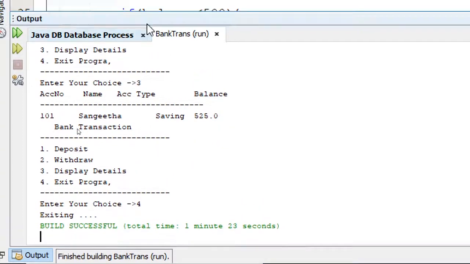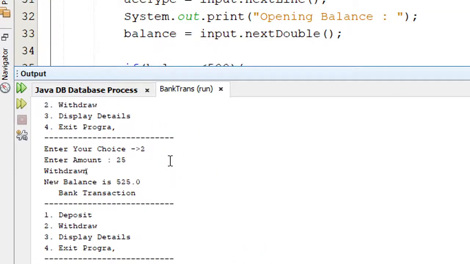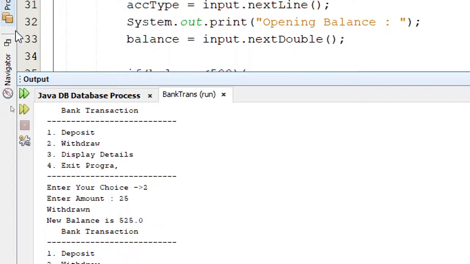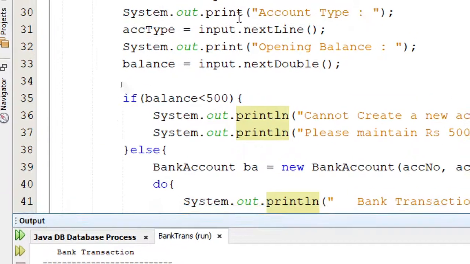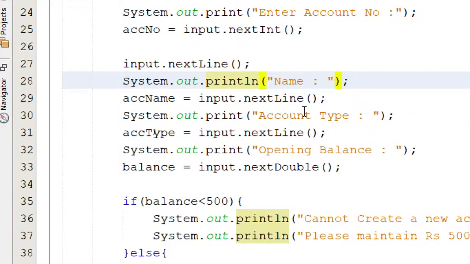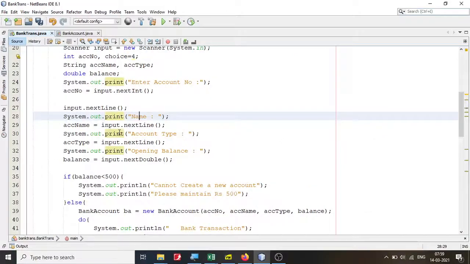The only thing I have missed, though it is not a sin to write something in the next line, but just to make a beautiful appearance, I will just use print for the name, because println means it's going to take it to the next line. Okay, that's all in this program.